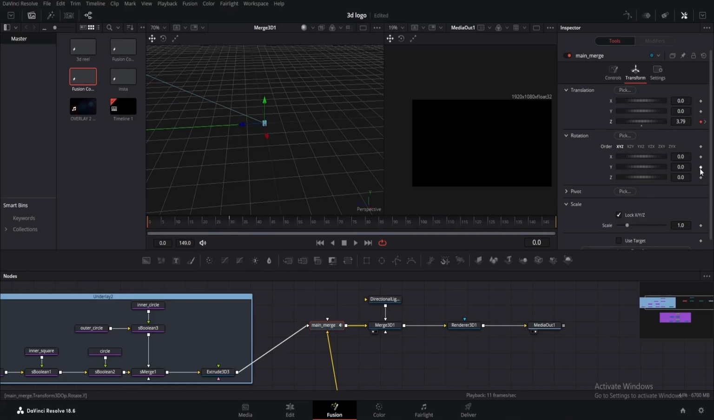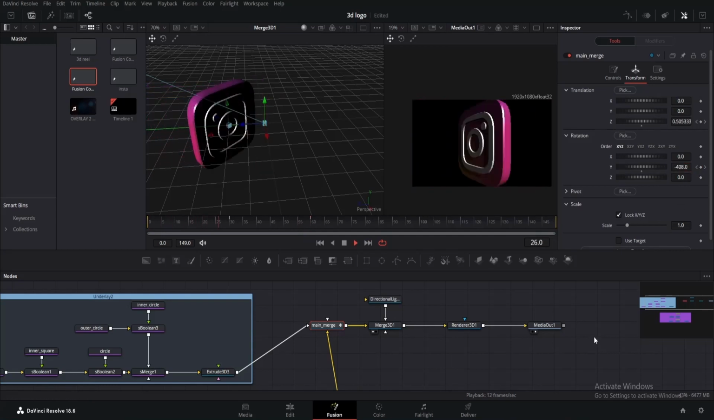Additionally, add a keyframe for the Y angle. Move to around frame 60 and add another keyframe. Go back to frame 0 and change the value. For example, I will do -720. Let's preview it.